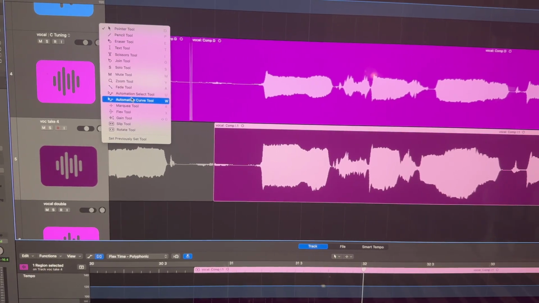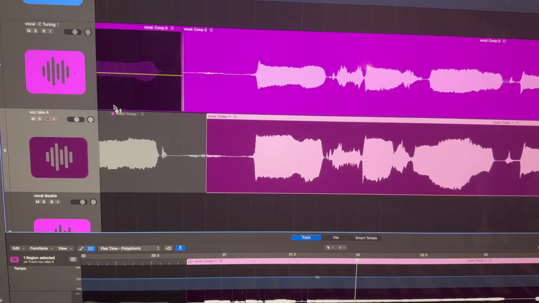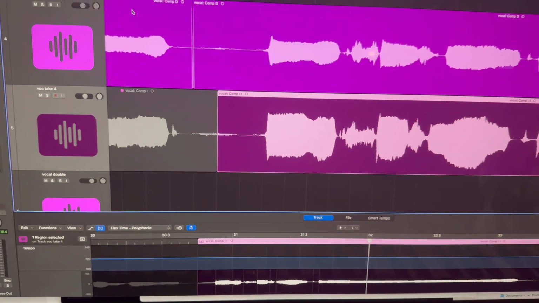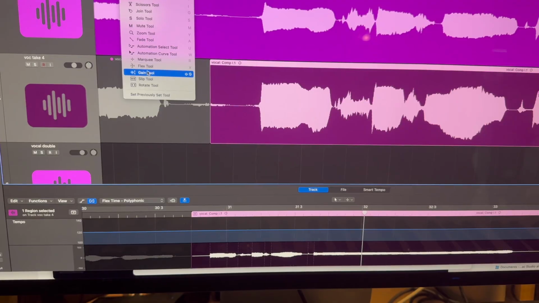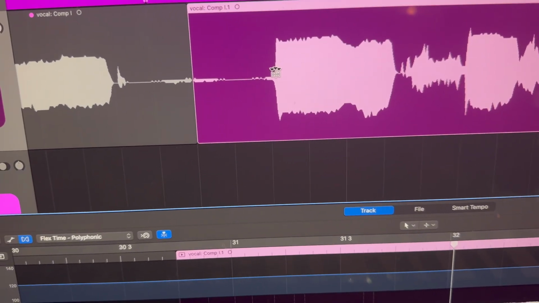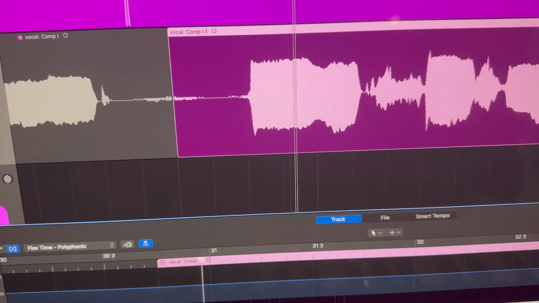Wait, Automation Select? No. Flex Tool, I'm sorry. Whoops. Flex. Try again. Flex Tool.